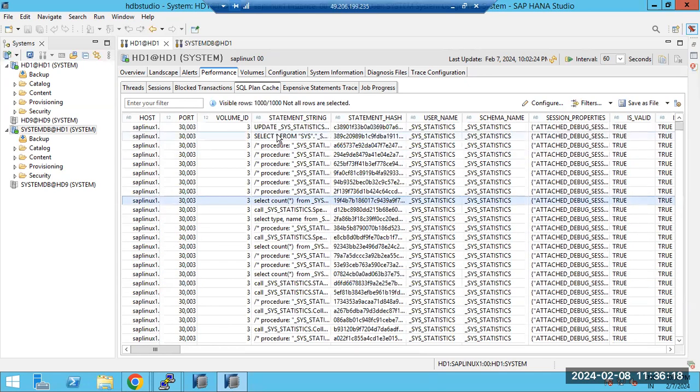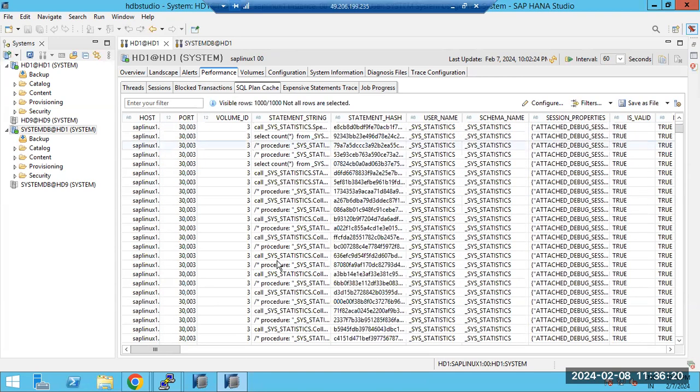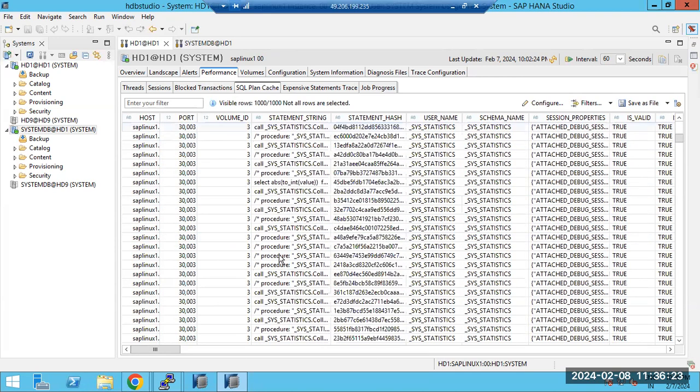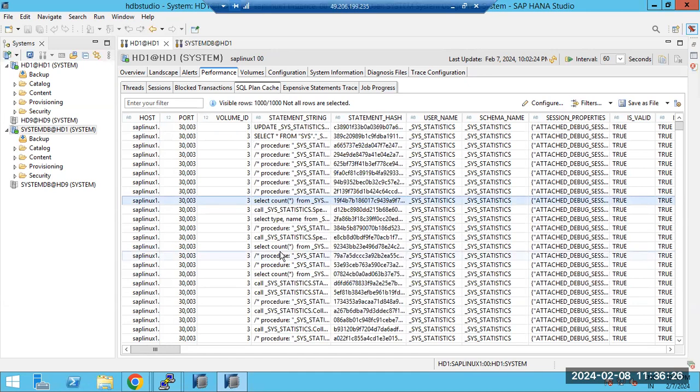Select count star from, all that information is available here. These are the SQL statements. Not only mine, but any user's statements will be in the one cache here. So if anyone wants to execute a similar transaction, it will immediately pull the data, and they will get the data very quickly. That's why we have the SQL plan cache.